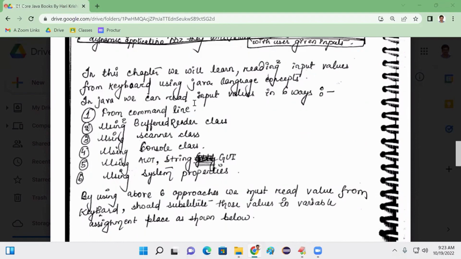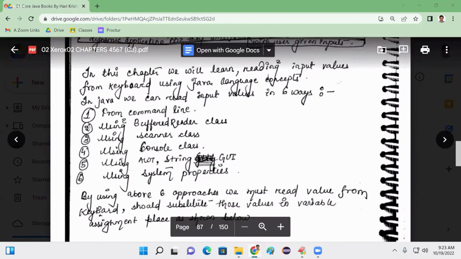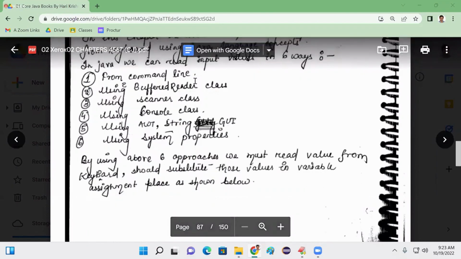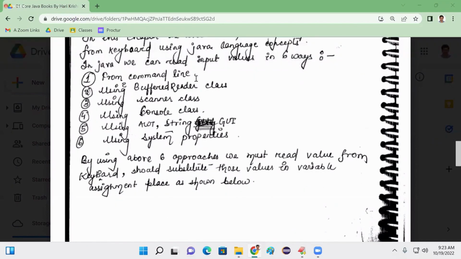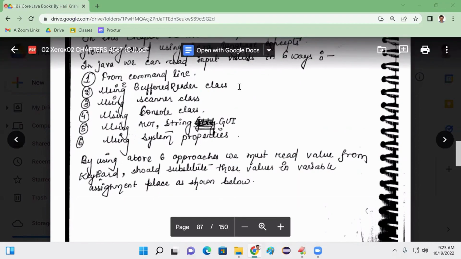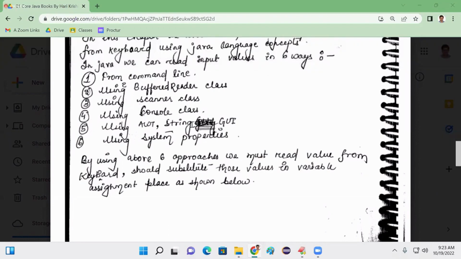In Java, we can read input in 9 ways. What is the first way? Command line. Second way is what? System.in. Third way is BufferedReader with DataInputStream. Actually, those two are outdated. That's why I have not mentioned them in the material. Then using BufferedReader, Scanner, Console, and system properties, AWT, Swing, and JavaFX. By using the above 9 approaches, we can read values from the keyboard.